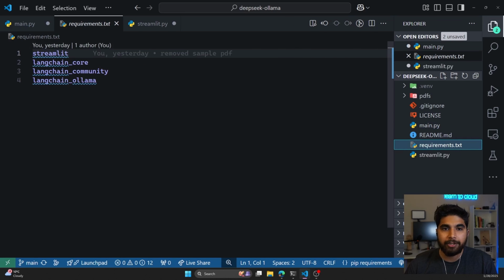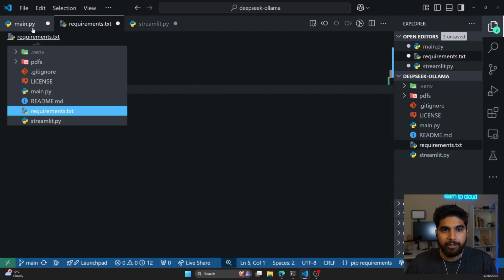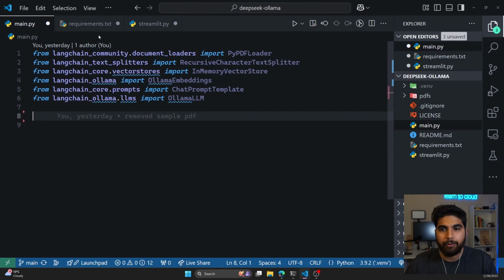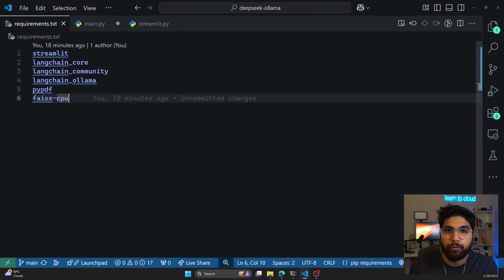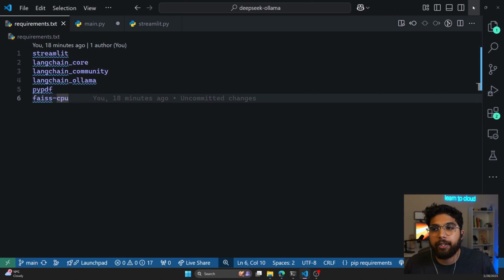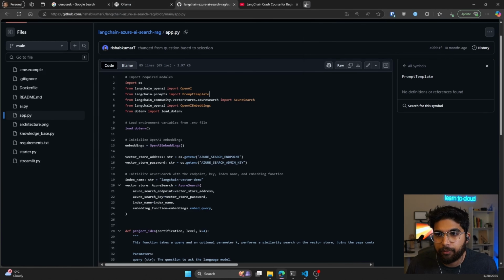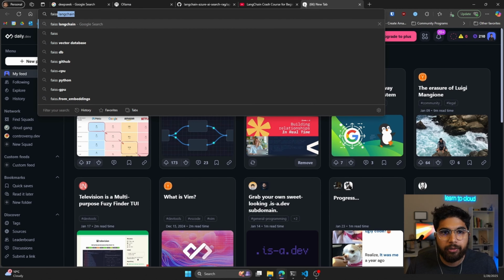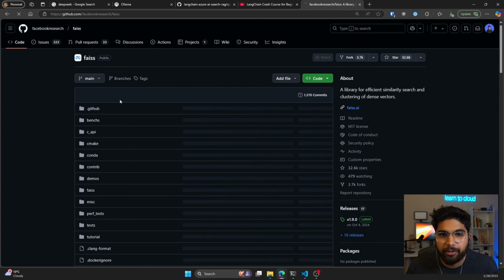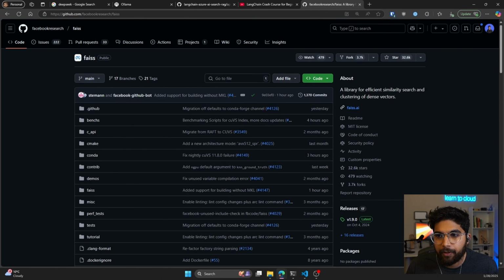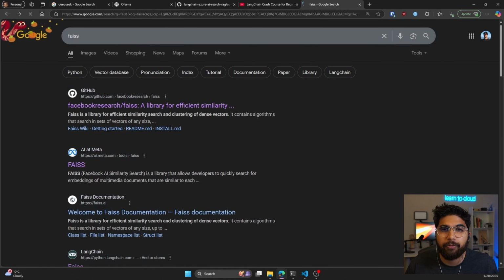So if I go into requirements.txt, we have streamlit, we have langchain-core, langchain-community, and langchain-ollama. Another one we need is the PyPDFLoader, also faiss-cpu. FAISS is an open source vector store from Meta, and you can basically run this locally. So if we go to FAISS, you can see this is a library for efficient similarity search and clustering of dense vectors. So we'll use FAISS as our vector store today.